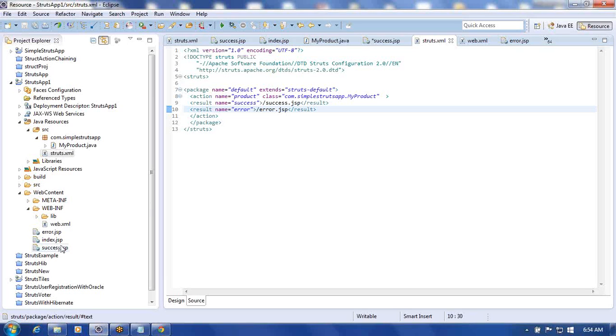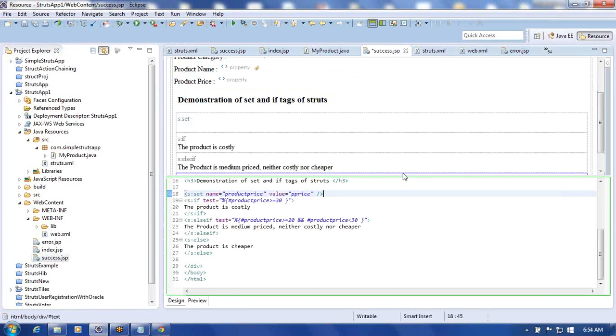And similarly, if you look at the success.jsp, we are using here different types of struts tags. This is nothing but assignment. With the help of set, we are declaring a variable, and to the variable, we are assigning a value called p price, which is coming from the action object. Then we are assigning p price to product price, then we evaluate this here. S if test equal to product price greater than 30, in such case you are trying to check whether there is a costly product or medium priced product or a cheaper product, we are trying to find out. Let us try to enter some cheaper price.